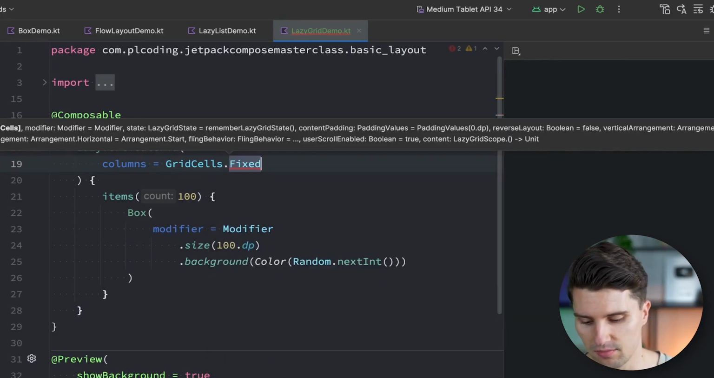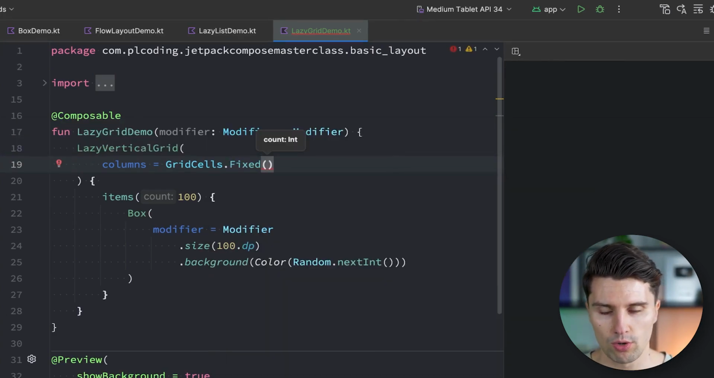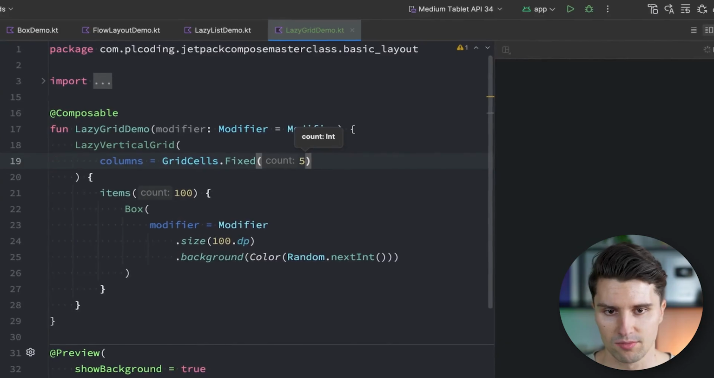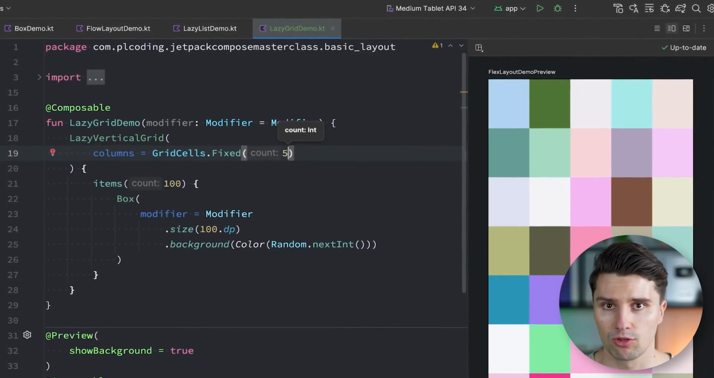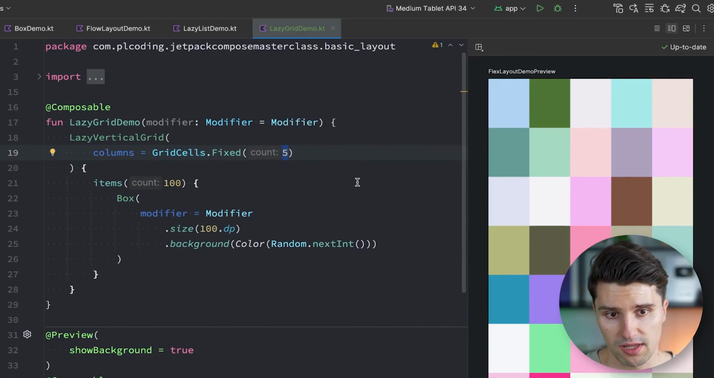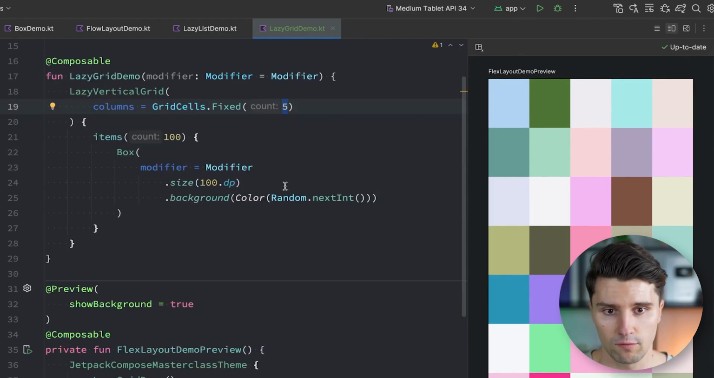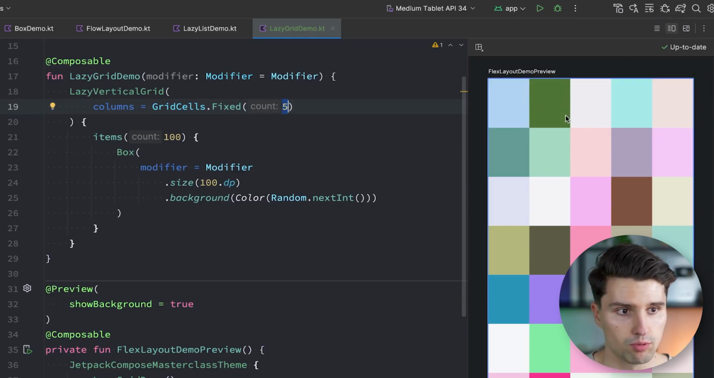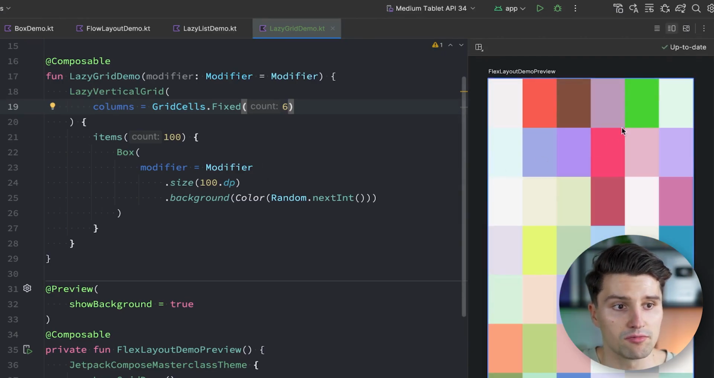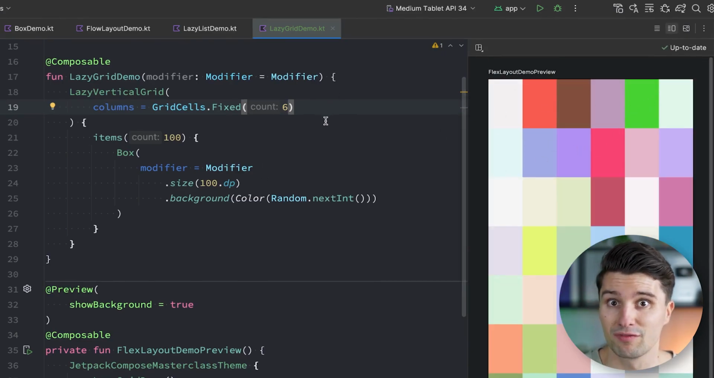The easiest to understand is simply fixed, where we can say we want to have 5 columns in our lazy vertical grid. And then if we take a look on the right, that's exactly what we get. So the lazy vertical grid will now take this column count of 5 and use that to assign that kind of width to the child composables that exactly 5 of them fit into a single row. So you can see there are 0 gaps between these elements. They fit perfectly. And if you would make this a column count of 6, then this would also fit perfectly, but we would just have 6 of them per row.